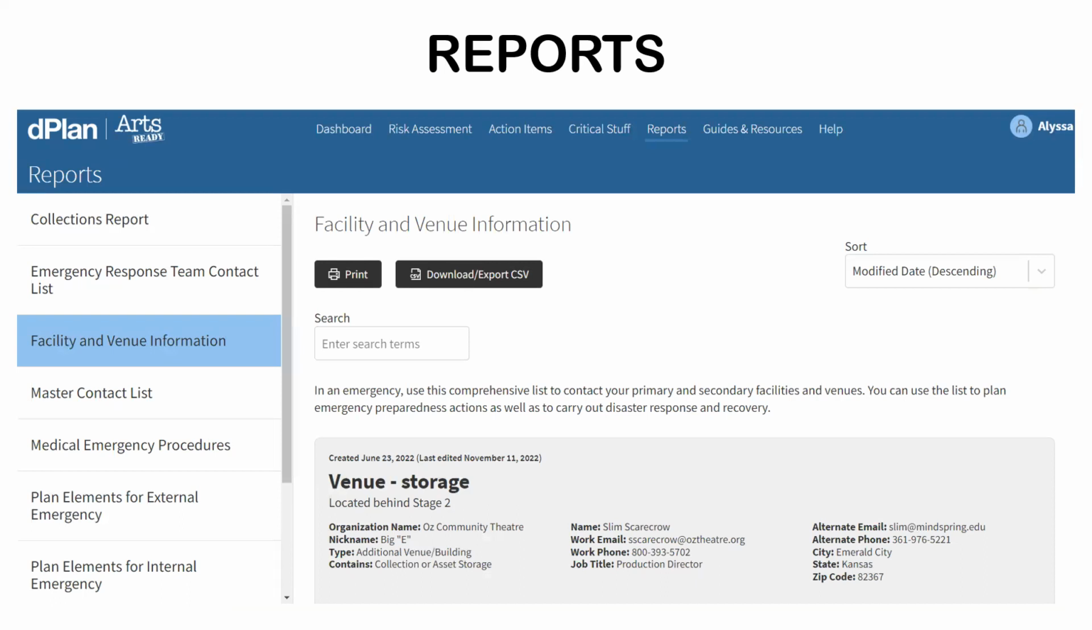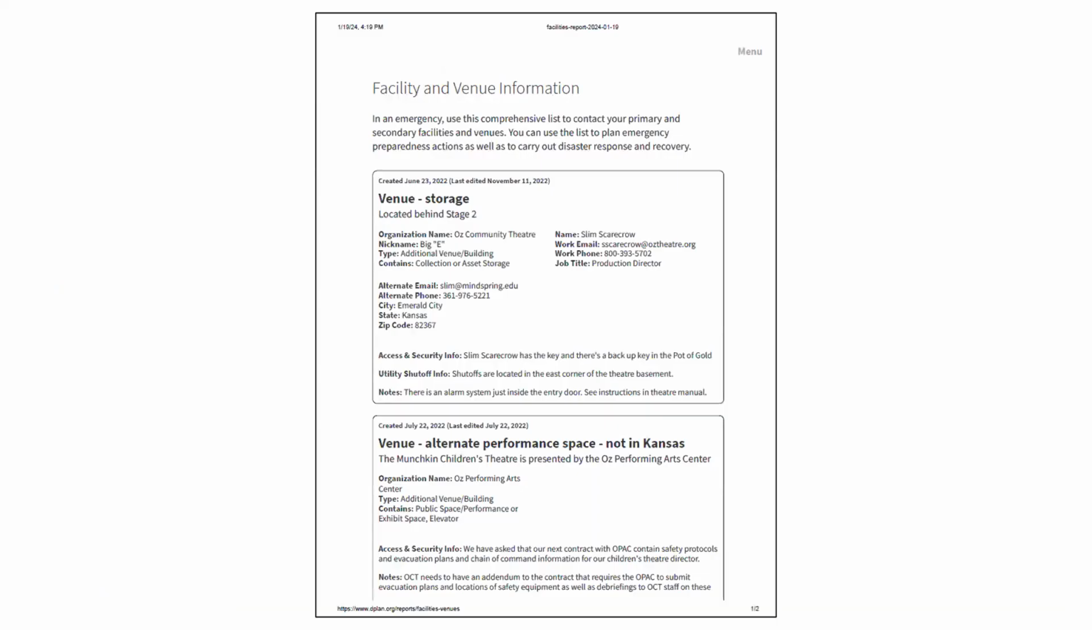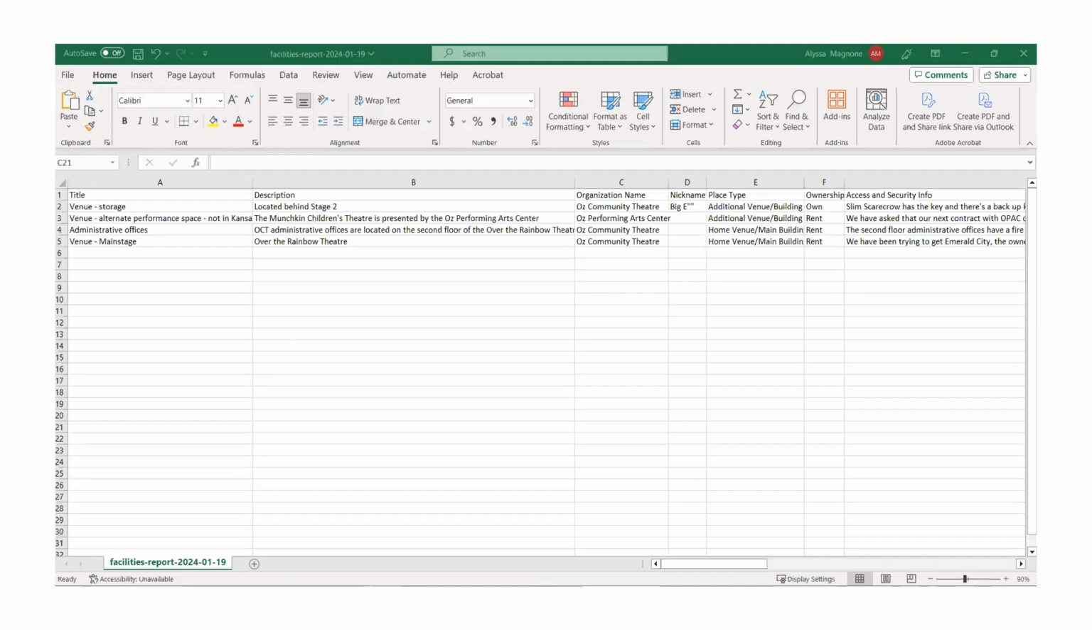If you're looking to print reports about your facilities, navigate to the Reports module at the top menu, and then find Facility and Venue Information on the menu at the left. From here, you can print a PDF or download an Excel spreadsheet for all the facilities information that you've entered in the Critical Stuff module. This is what it will look like if you choose the print option. And this is what it will look like if you choose to download or export.